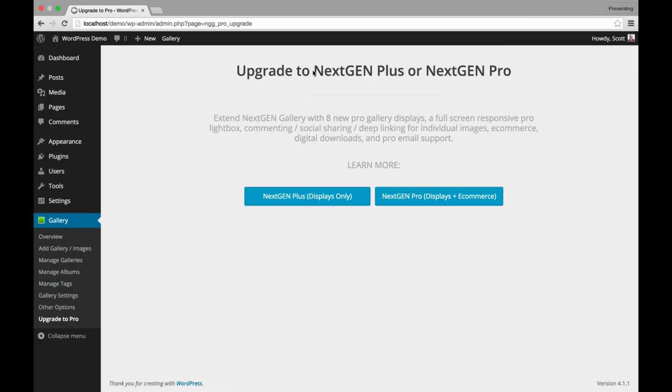And of course, we also have NextGEN Plus and NextGEN Pro available. NextGEN Plus and NextGEN Pro come with additional gallery types, as well as our fully responsive Pro Lightbox, which is fully customizable, has image commenting, social sharing, deep linking for individual images. NextGEN Pro comes with e-commerce, digital downloads, proofing, and of course, they both come with our Pro email support.